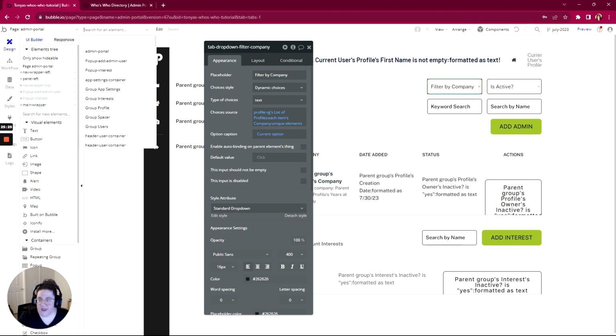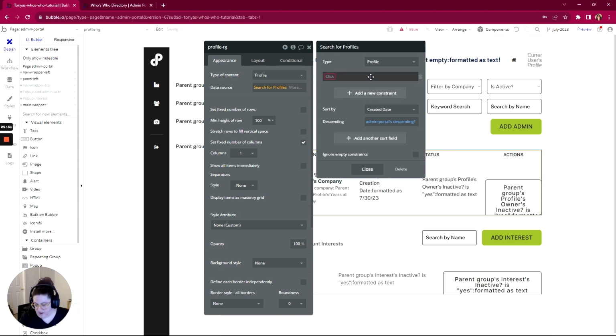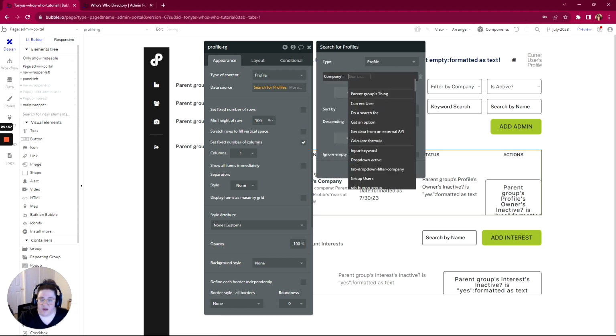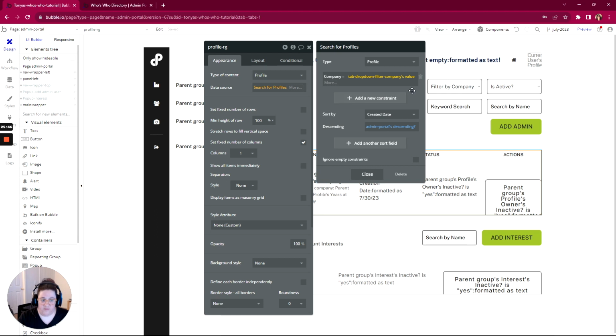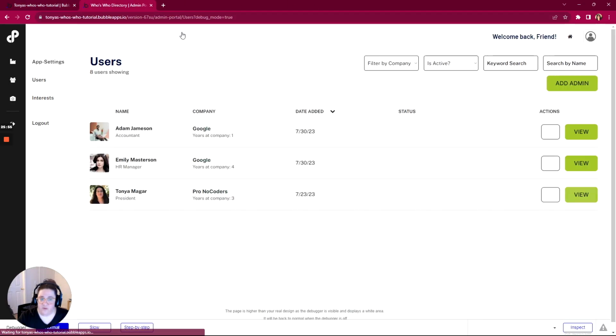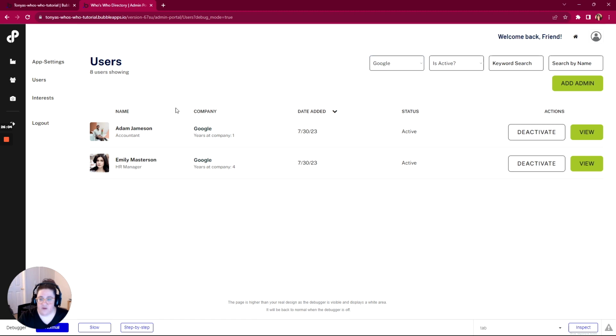So now I'm going to pop back into my RG profile and into my search for profiles, and I'm going to add a new constraint. The constraint is going to be the company equals, and then I'm going to look for my drop-down filter company's value. And I'm going to remember to ignore empty constraints. And so now I'm going to load the page. And when I click filter by company, I can see Google and Pro No Coders. And when I click on Google, it's going to show me just the users who are working for Google.